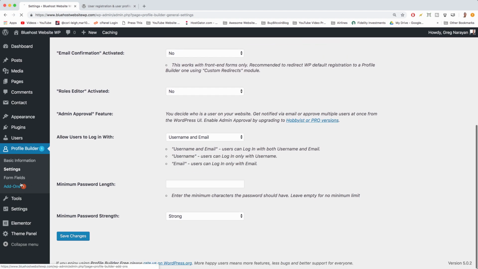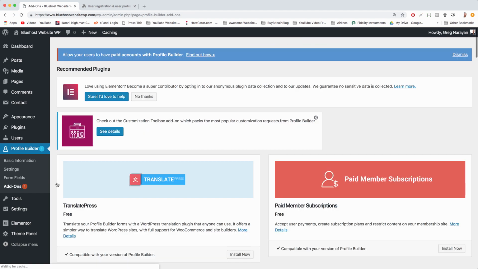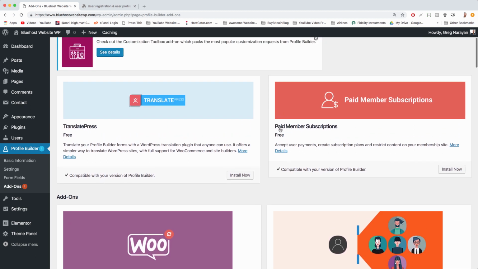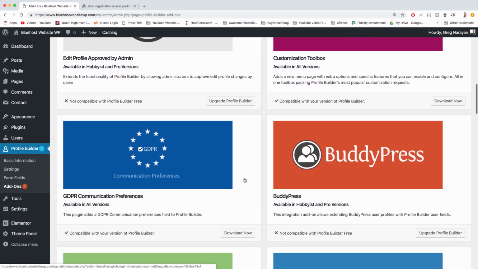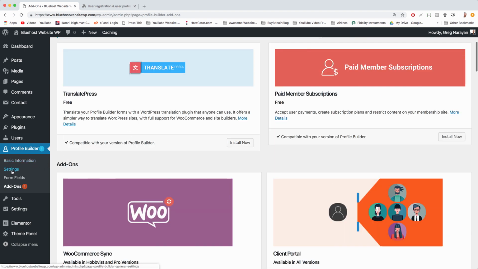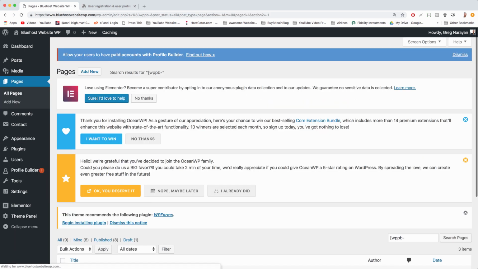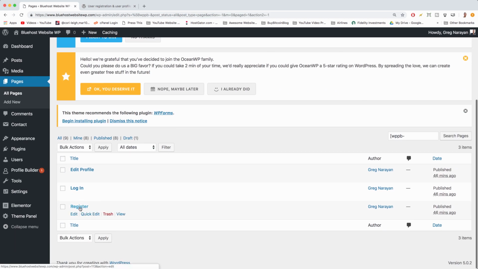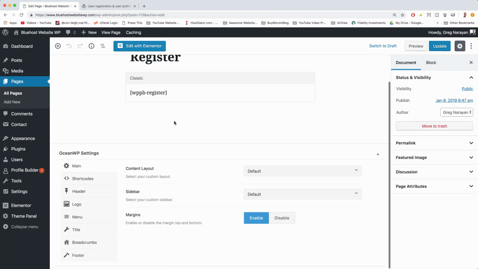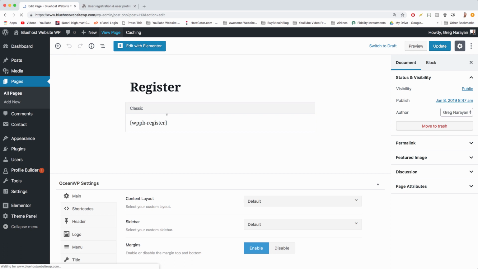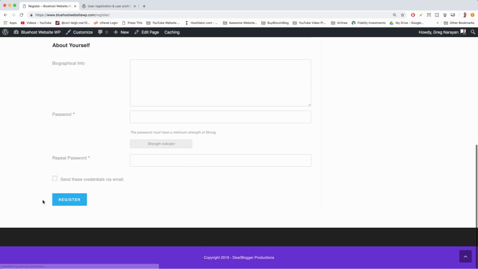We can also click on add-ons, and there's lots of other free options, like you can charge paid member subscriptions for free, install that, and check out the other add-ons. So if we go back to our Profile Builder, we're going to view the form pages one more time, and what I want to show you is just something you might want to do, which is how to change the text on the button at the bottom that says register.